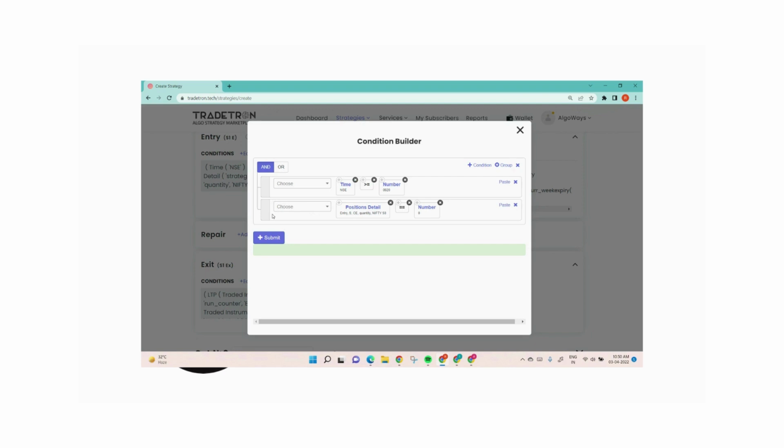That means since we are using AND here, it will not fire the trade again at 10 o'clock or whatever time the trade got exited. So in this way, we can restrict our entry to one trade a day.